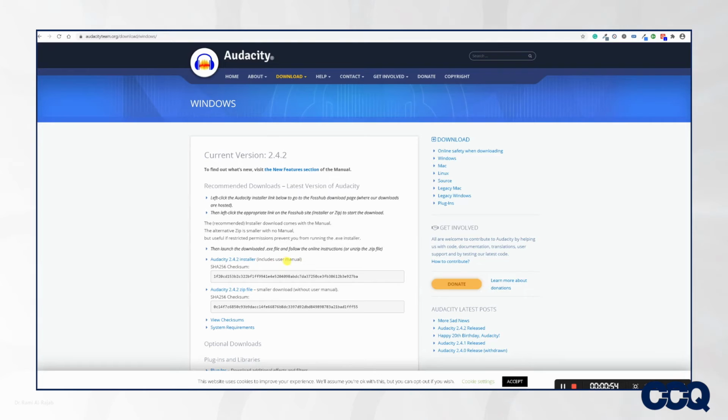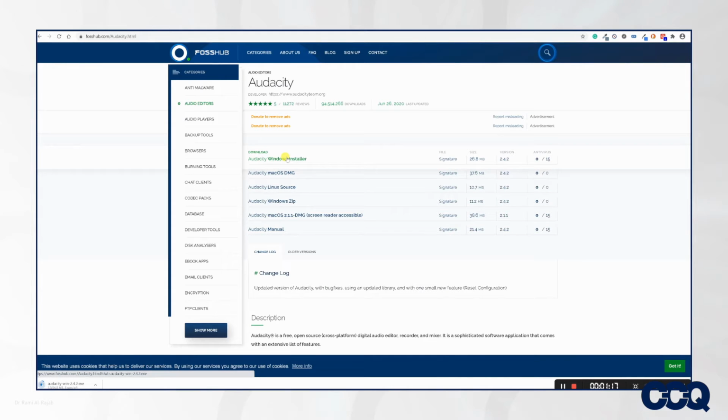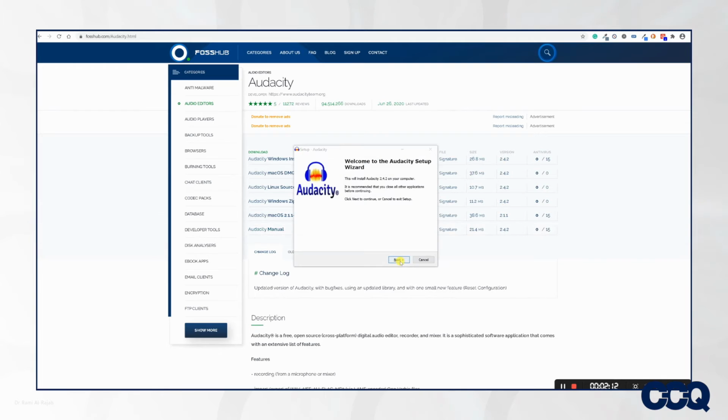I would choose the installer, including the manual. It is a useful reference, especially for beginners. Once you click on the installer link, the next download page opens, and you can click on the Audacity Windows installer. It takes less than a minute to download. It depends on your internet speed. Go to the downloaded file, double-click it, and follow the instructions. It is straightforward, and there is no need to change the default settings. Keep Launch Audacity checked and click on Finish.